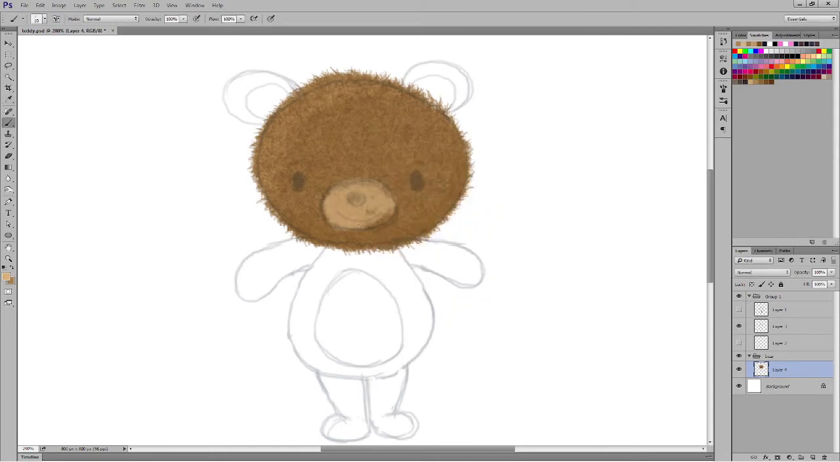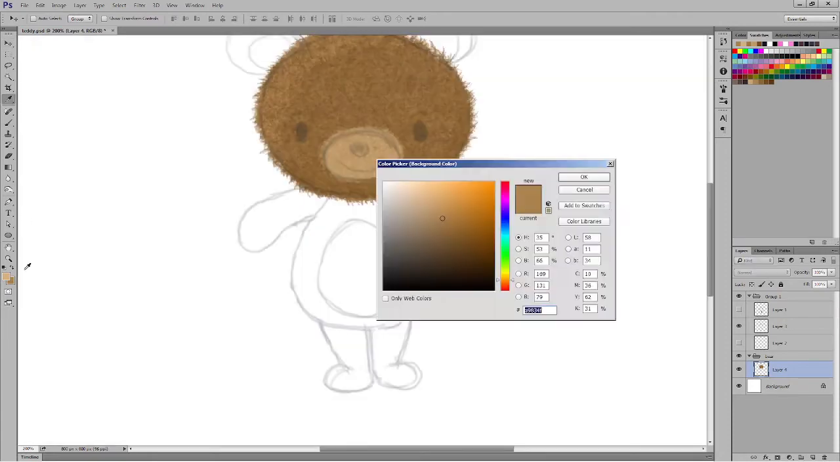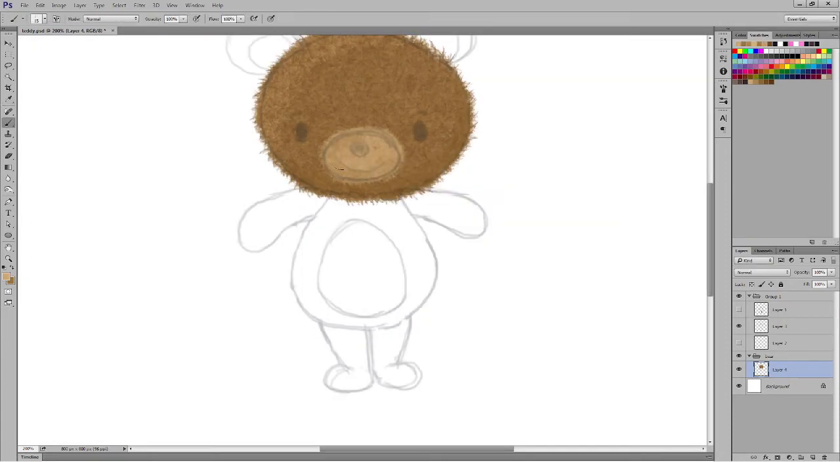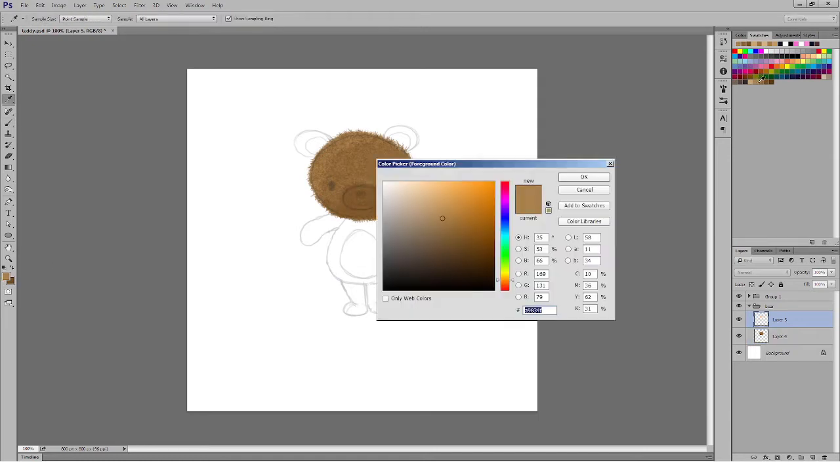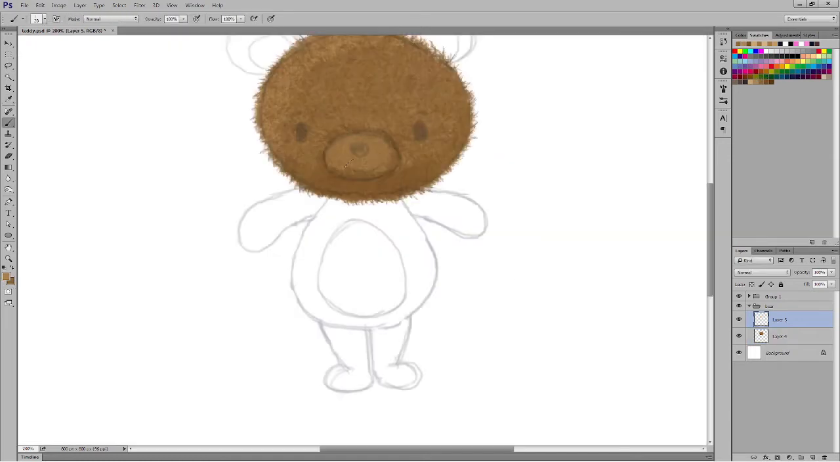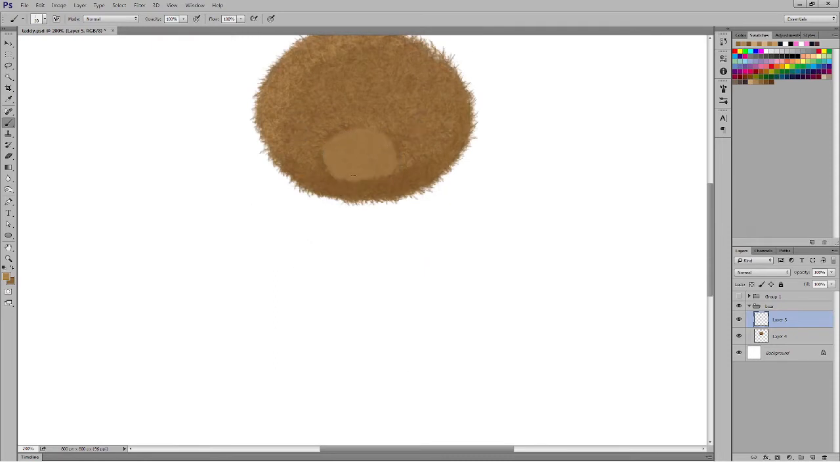Now we will start coloring. Now I am going to speed up the process. Now we are keeping the mouth in a separate layer because we will be animating that.